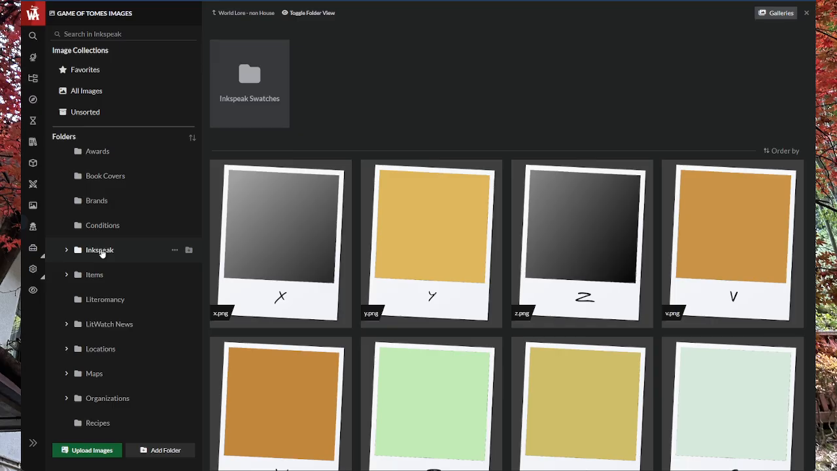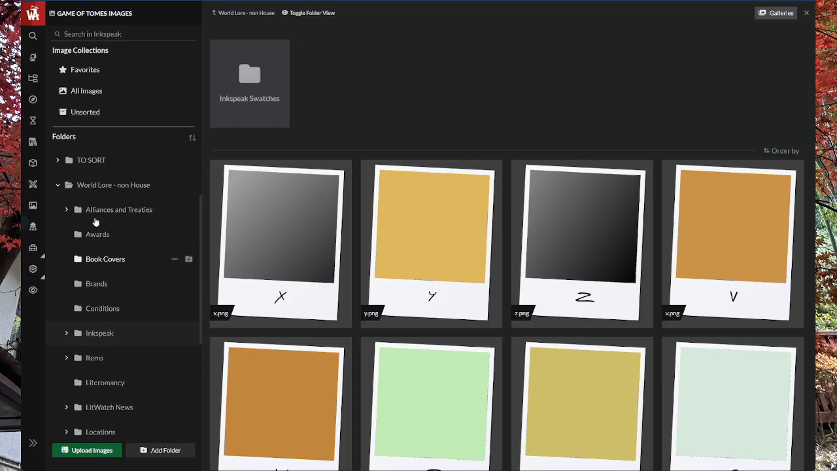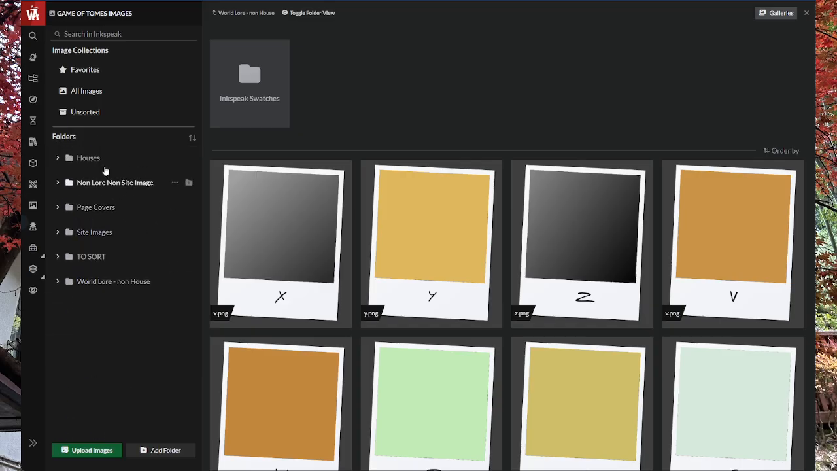Anyway, if you see a folder that really is out of place, especially under the lore stuff, please move it. I'll show you how to do that in a little bit. I'll let you play around and explore in the folders. That's an overview of what we've got.